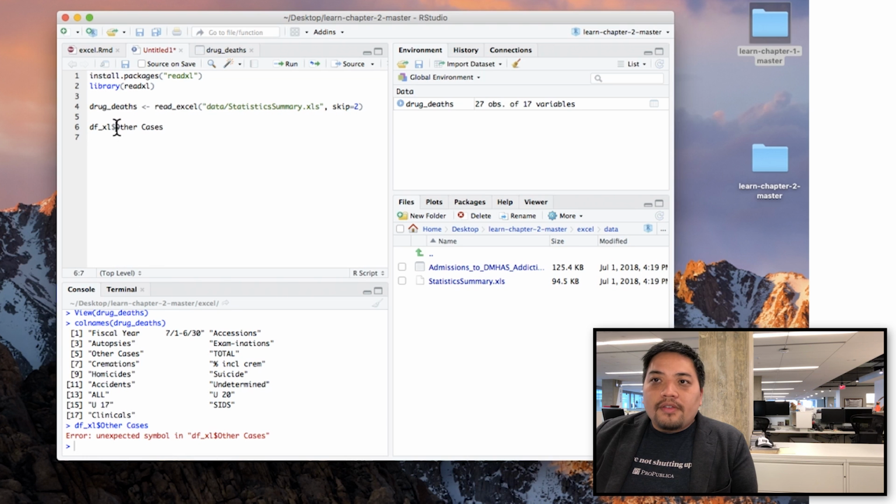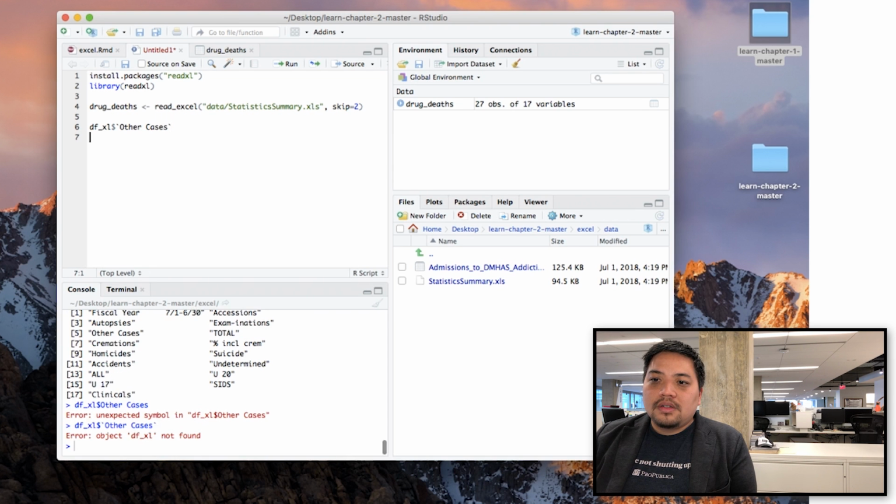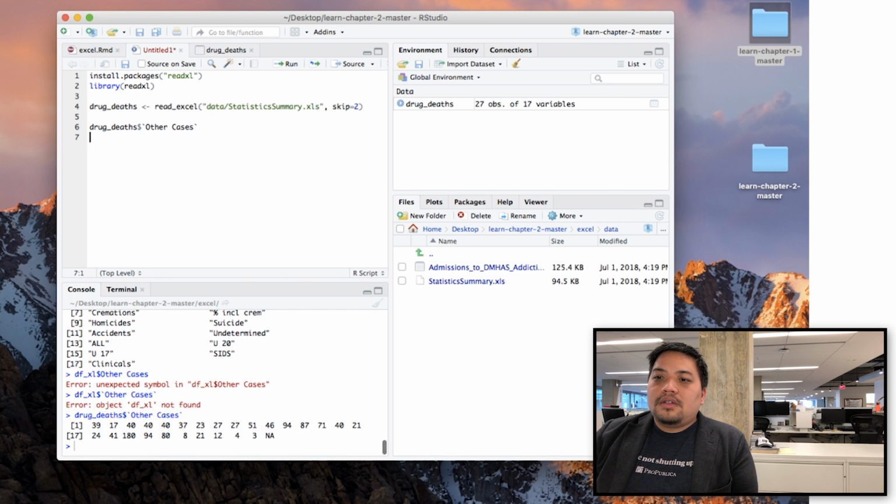To deal with that, if you have a space in a column name and you need to refer to it, you add a backtick. And the backtick is the keyboard key to the left of the 1. So it looks like that. Oh, wait, hold on. Okay, so now it works.